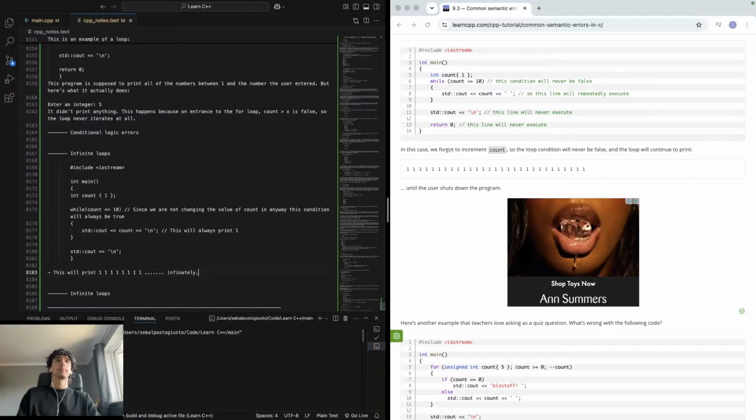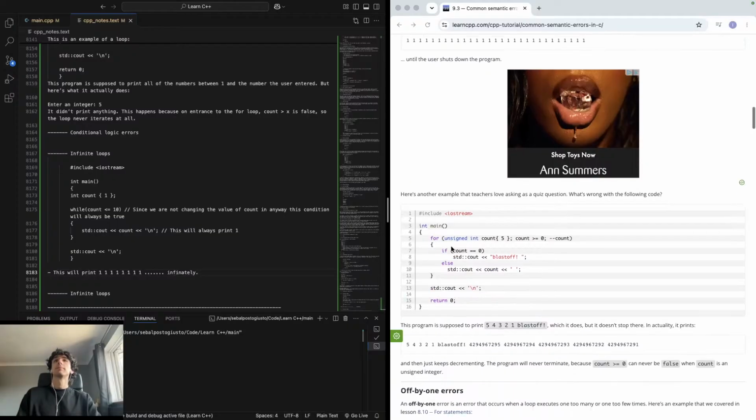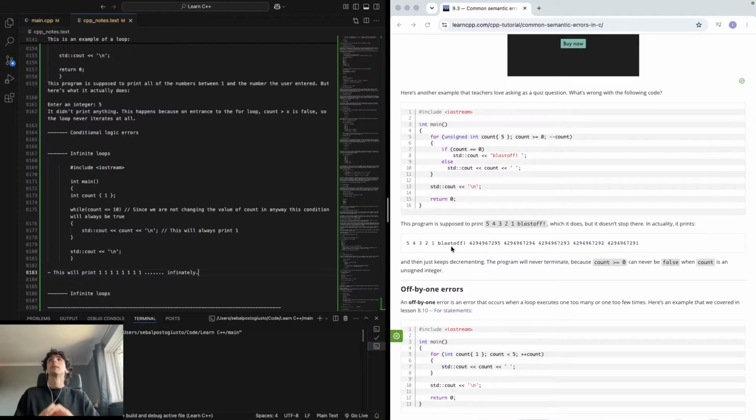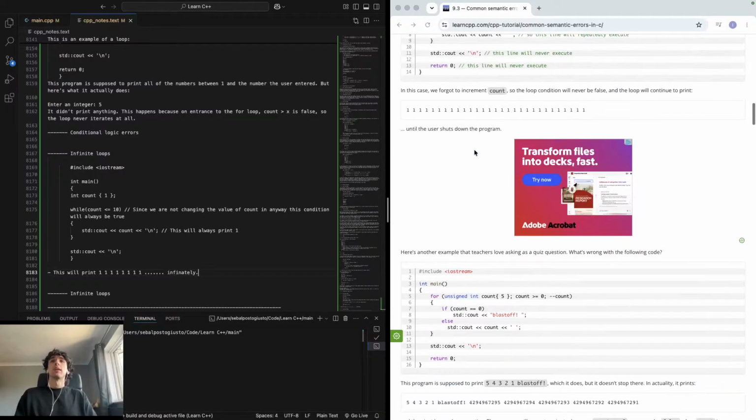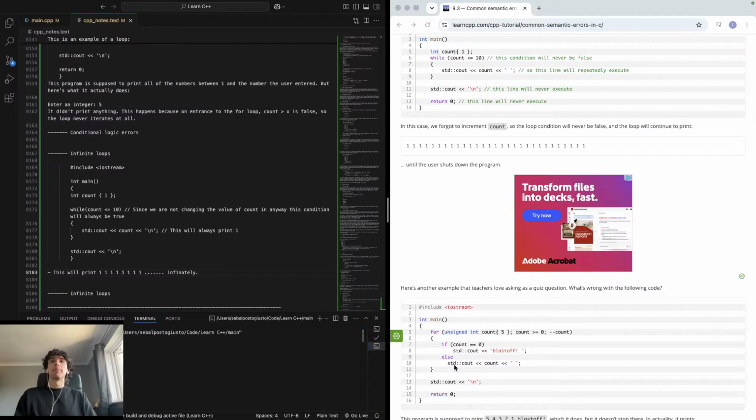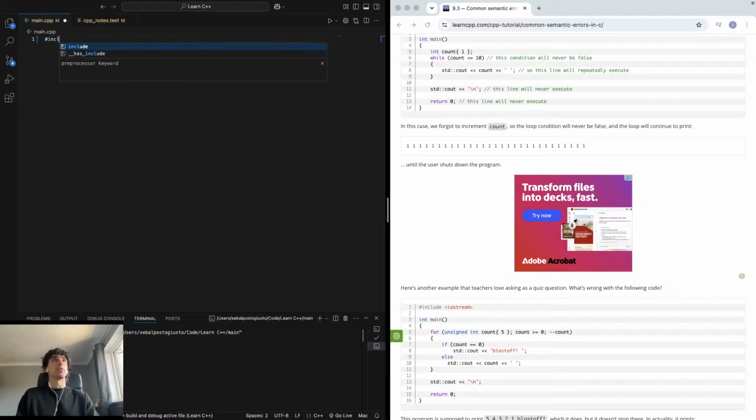Infinitely. What is wrong with the following code? So we got unsigned integer of count 5. When count is greater than or equal to 0, deduct count. Well, first of all, I know, hang on. If count is equal to 0, blast off. I don't want to see the answers. So what I'll do is I'll do it myself.